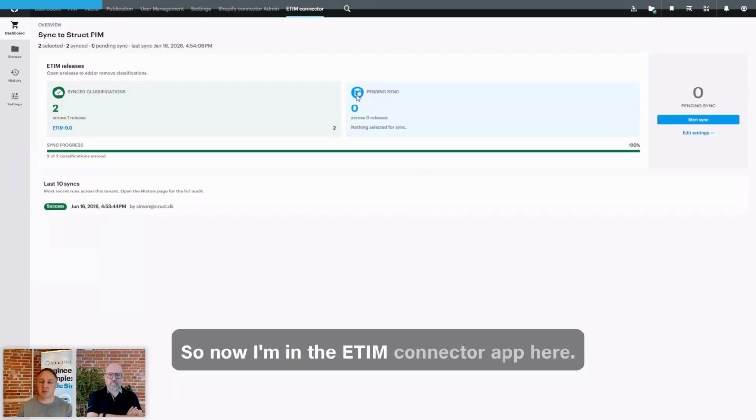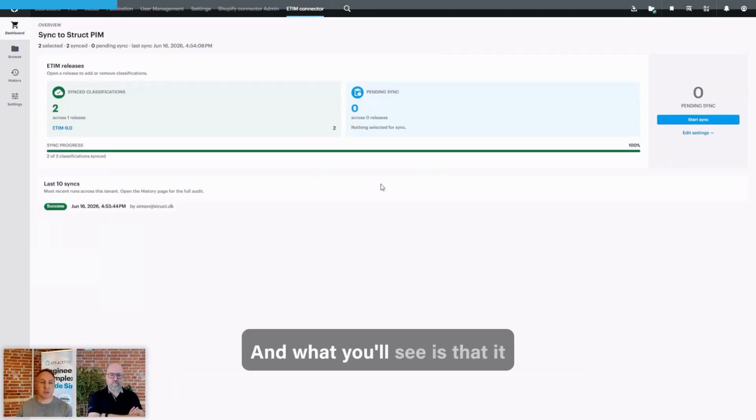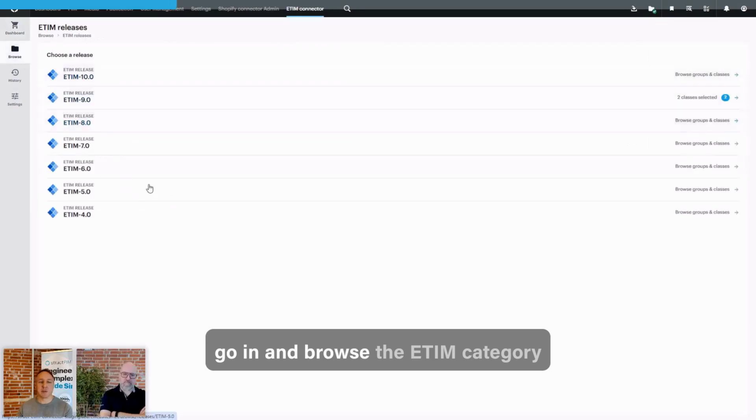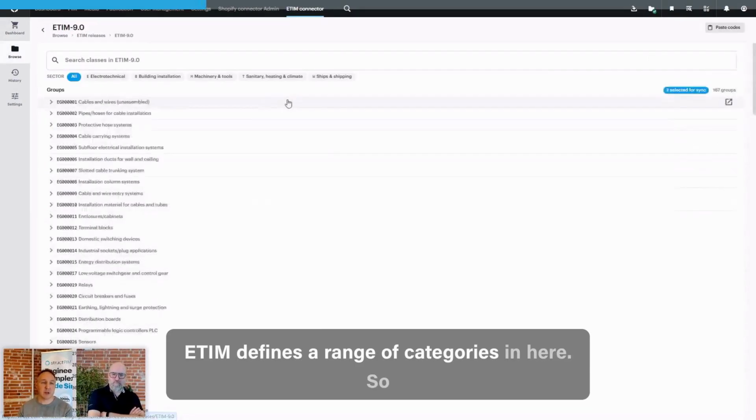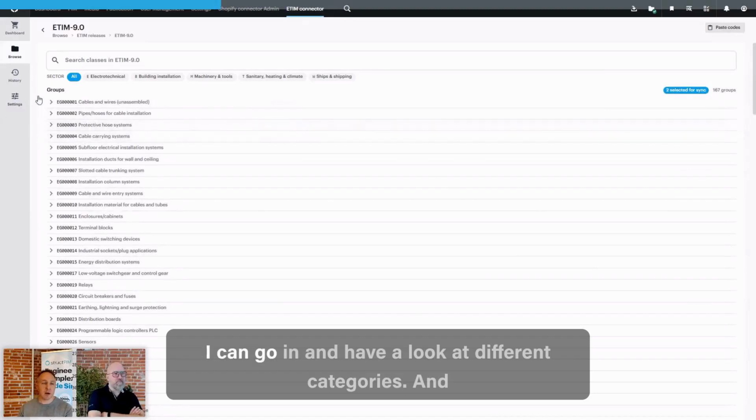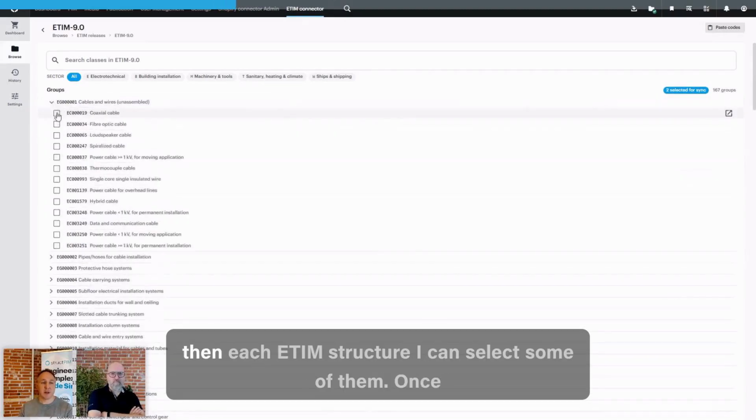So now I'm in the ETIM connector app here, and what you'll see is that it looks like Struct PIM, even though it's an app that's actually run outside of Struct PIM. What this allows me to do is to go in and browse the ETIM category structure. So ETIM defines a range of categories in here. So I can go in and have a look at different categories in an ETIM structure. I can select some of them.